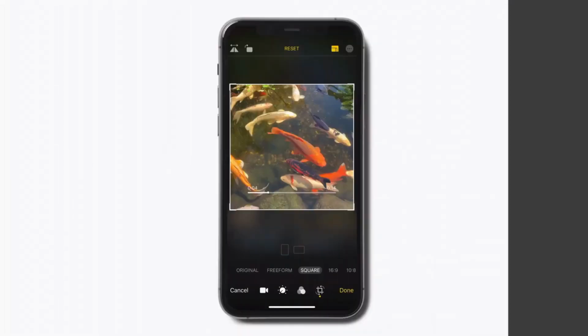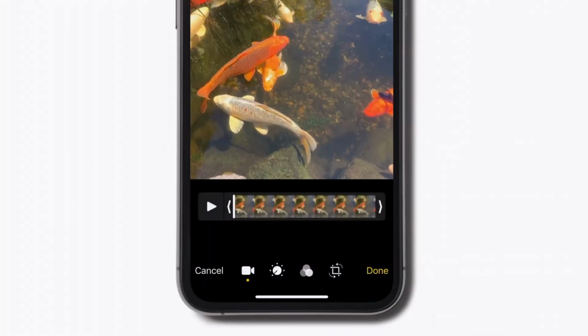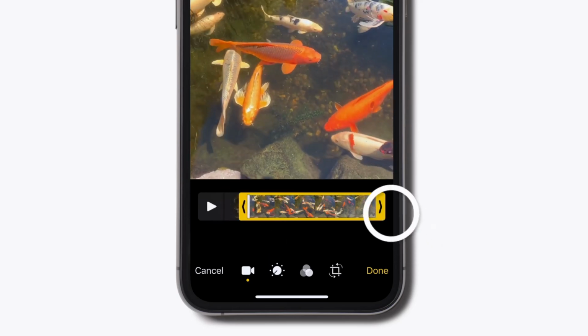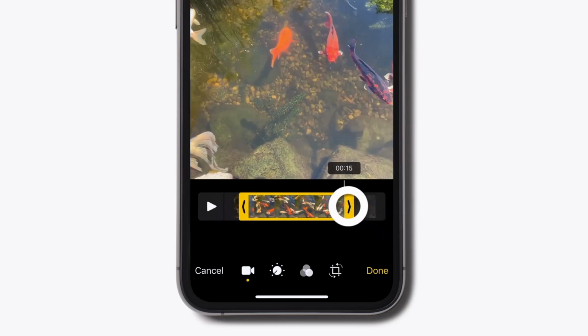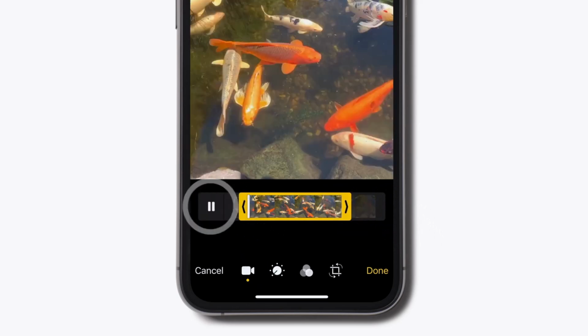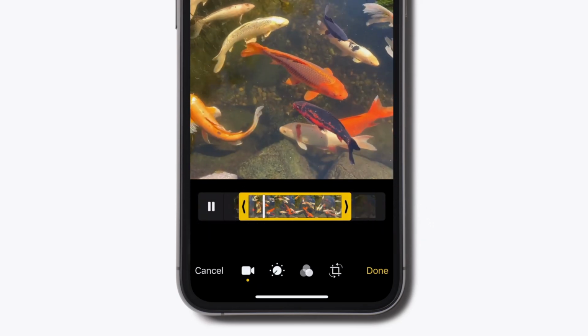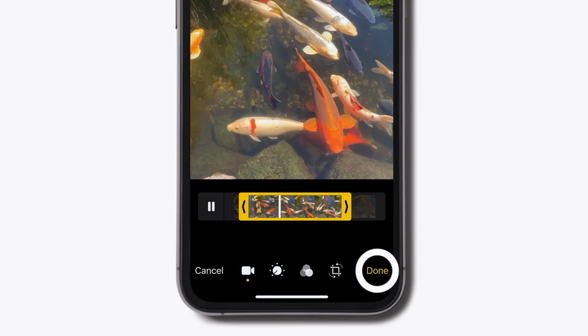To trim it, tap the Video button. From here, slide the handles to change the start and stop times. Tap Play to preview. And when you're happy with your clip, tap Done.